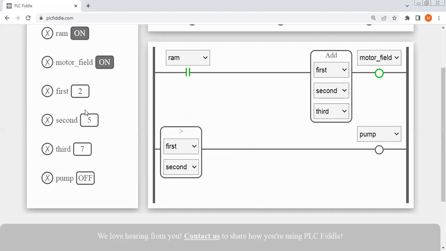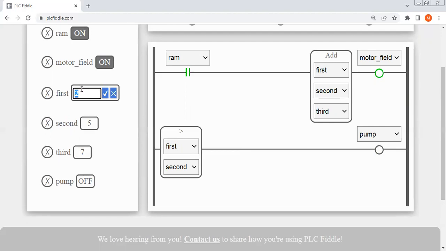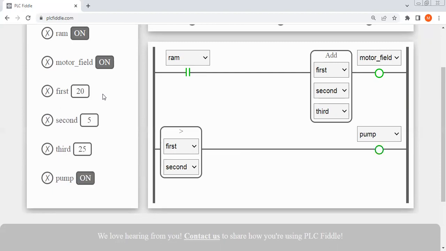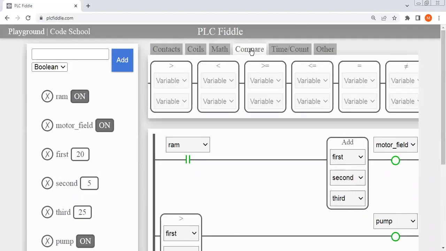Now if I make this first as 20, then 20 is greater than second. So first becomes greater than second, so the pump will be on. So this is how this compare option can be used, right?